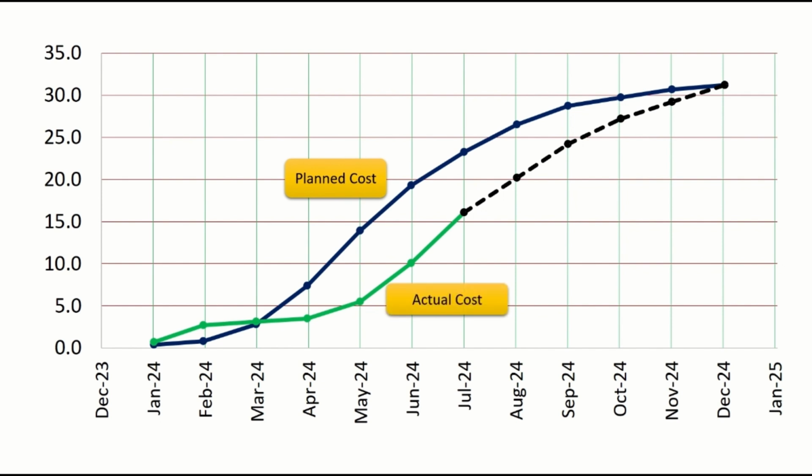So you can track your progress with respect to the planned cost and also prepare the projection of the remaining months. So your planned versus actual S-curve will look something like this. With the help of the S-curve, you can track whether your project is having the right progress as required as per your plan, or you need to expedite it by some means.